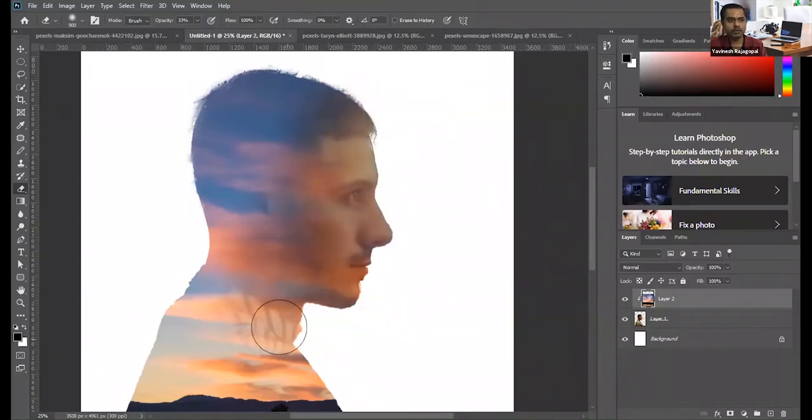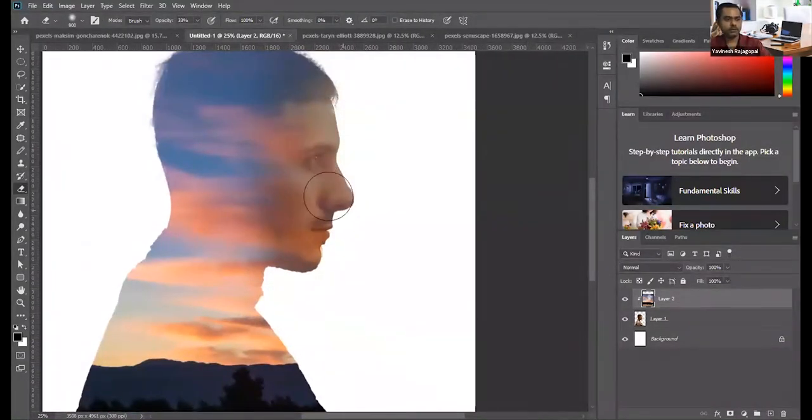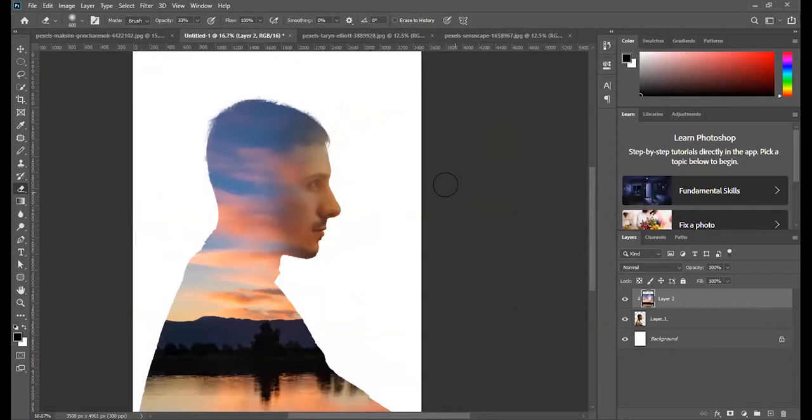You see, now we are seeing part of the image a bit. Reduce the brush size a bit, paint some more. Something like this. Can you see that? It is now blended with the background here. Got it, guys? Use the eraser, adjust the brush size, reduce the opacity, and then you start to paint on the face. Make sure you select layer 2 and then click and drag.